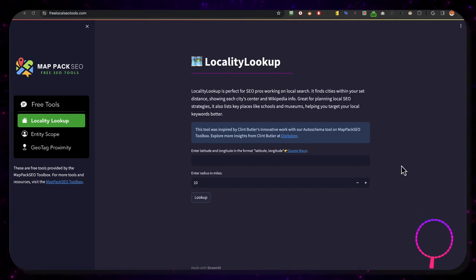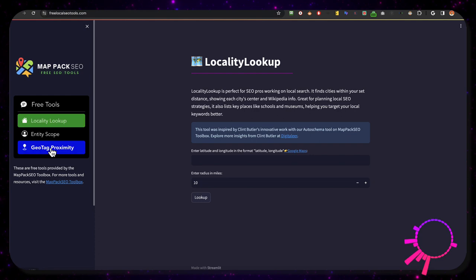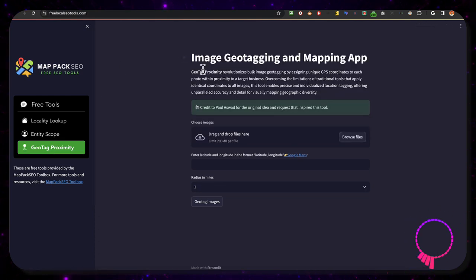Hi everyone, I'm super excited to share something new with you all today. It's a free tool called the GeoTag Proximity Tool. This tool is a game changer for anyone looking to add GPS coordinates to their images, but with a twist that makes all the difference.